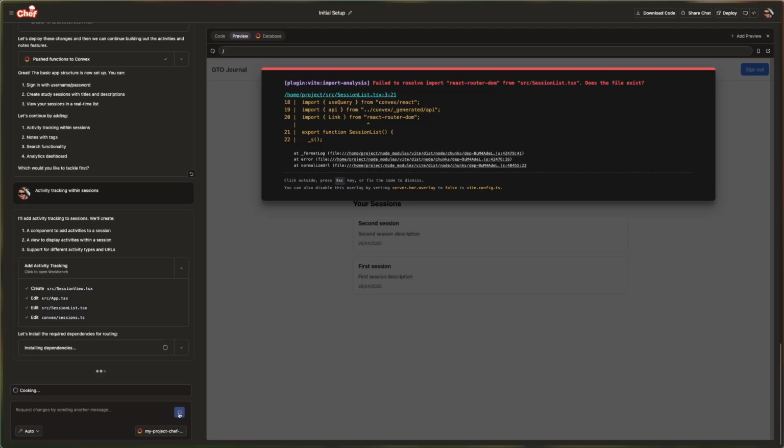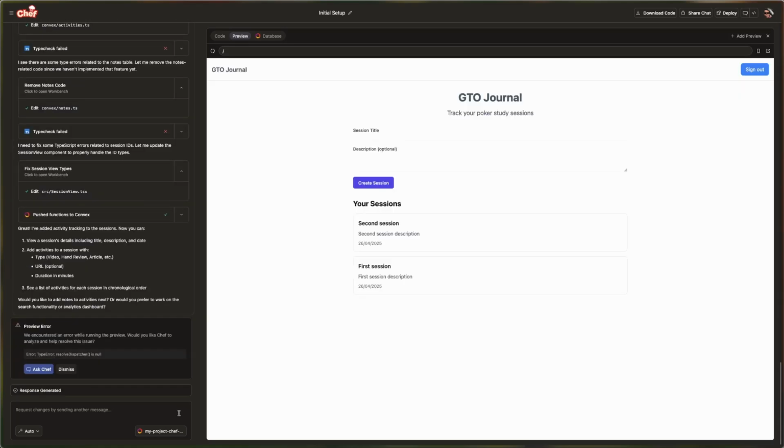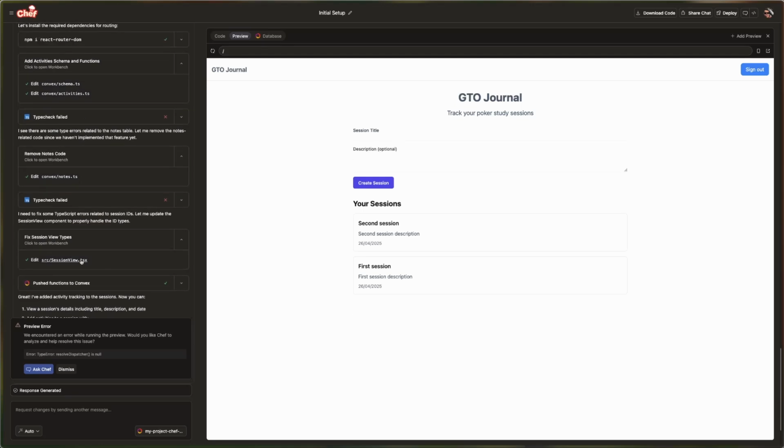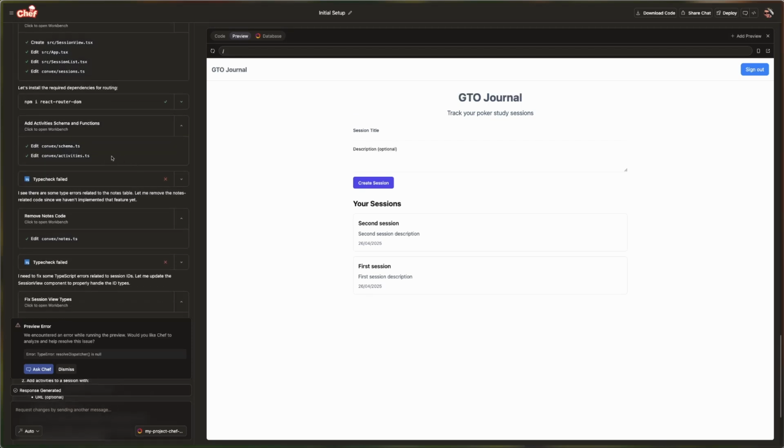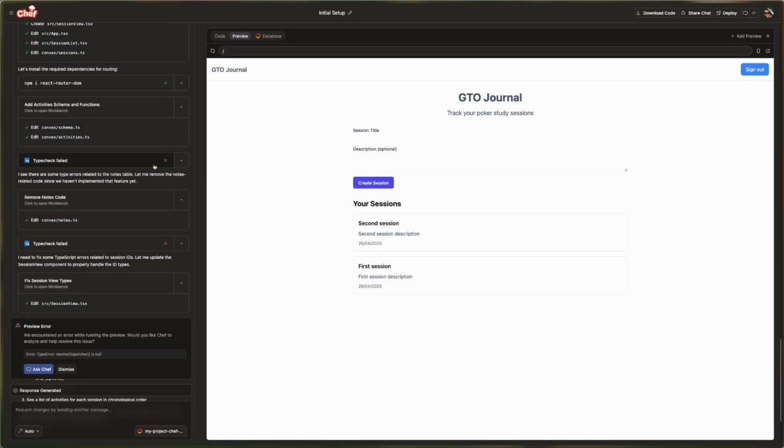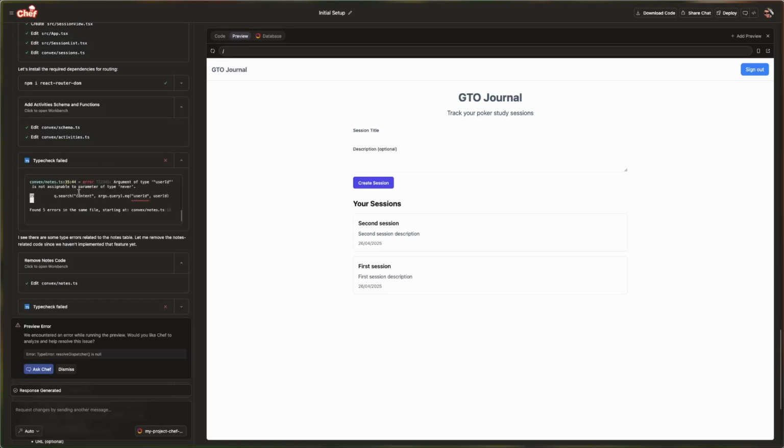Seeing an error. I think it's maybe because it hadn't yet installed the dependencies that it wanted. Looks like it's doing that now. Okay, so we saw that an error was encountered along the way. It ended up installing the dependencies that it needed, so it just tried to run the app before it had installed the dependencies. Added some schema info for the new data that we wanted it to add, the activities. Then it hit a type check error. Here, argument of type user ID is not assignable to parameter of type never.